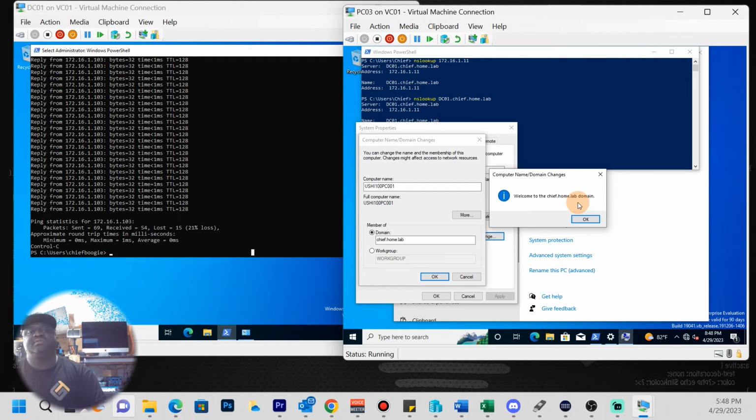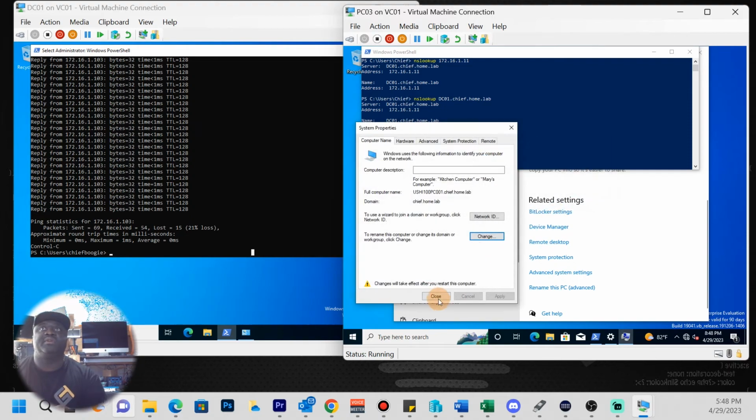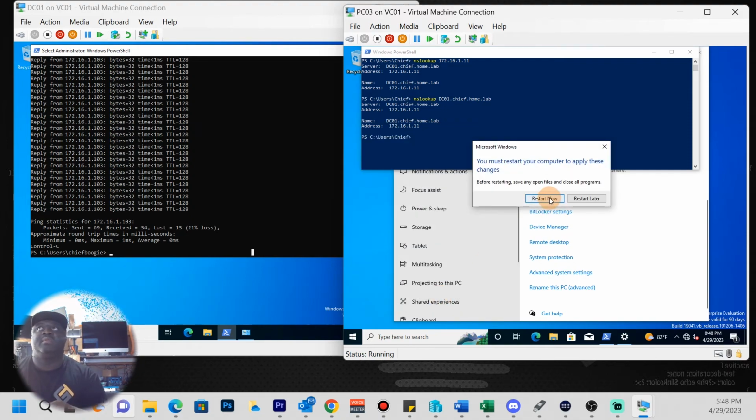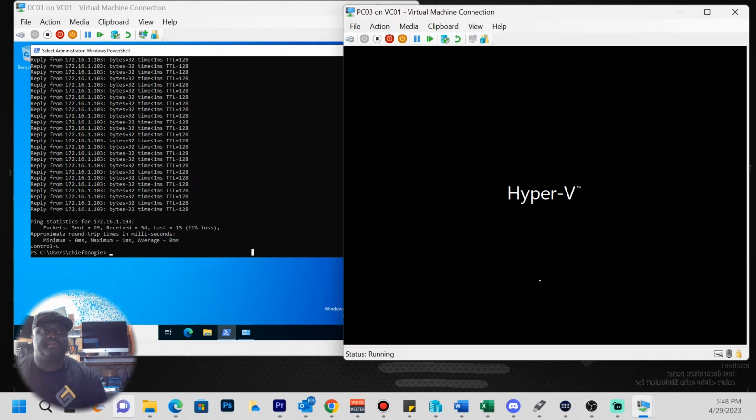No DNS issues, everything works well, and this right here is good to go. We're going to pause this, restart this computer right now, and we have a computer that is now joined to the domain. Pause real quick.